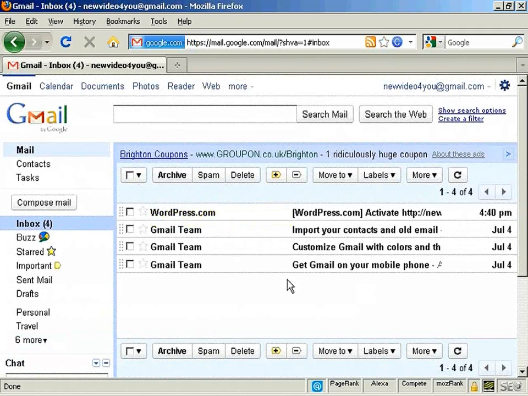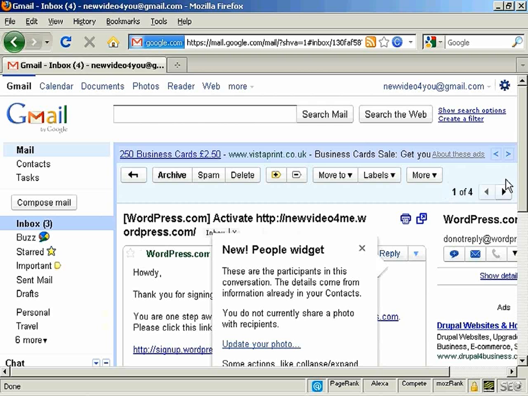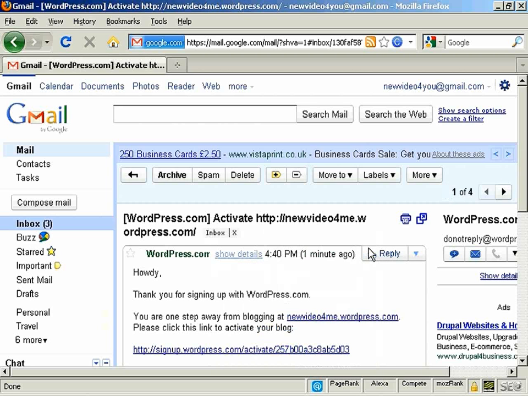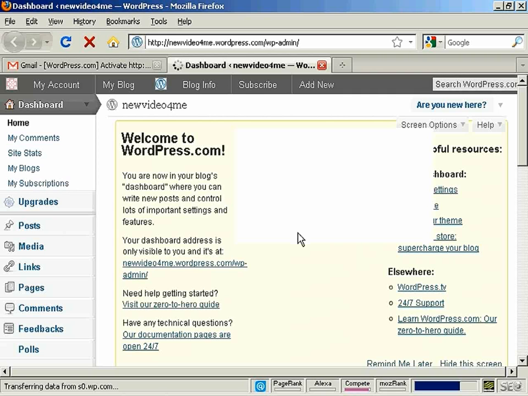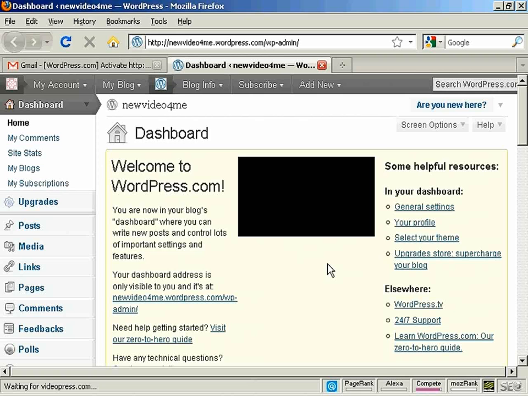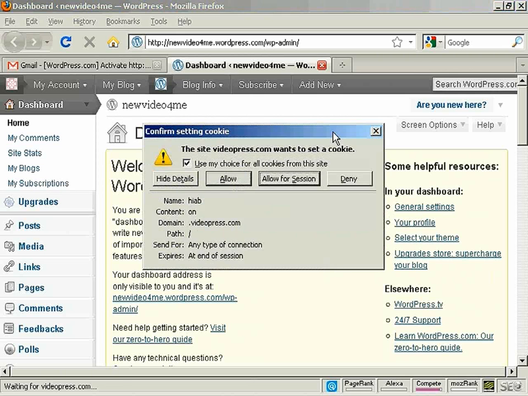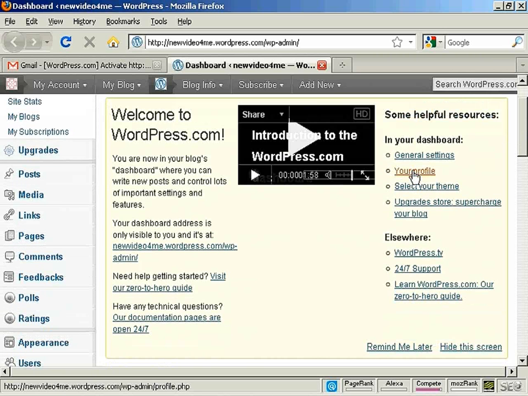And here we are in my Gmail account. You can see we've got the email here from WordPress, so let's just open that. And I don't need to know about the new people widget, thank you very much. And now I need to click the link here to activate it. And there we are. My new blog is set up. So now I can start adding in some of the extra things here. For example, my profile.